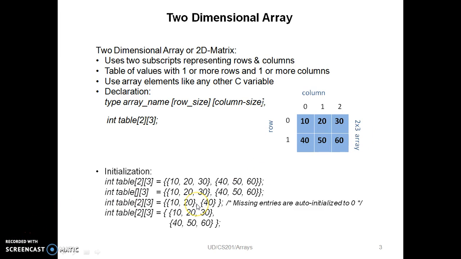In case of missing initialization, the corresponding entries will be auto initialized as 0. So 10 over here, 20 over here, this is going to be initialized as 0, and this 40 is going to be populated, but 50 and 60 will be replaced by 0. Okay. When you are initializing, instead of writing everything in a flat line, you can also represent it like a two-dimensional array.